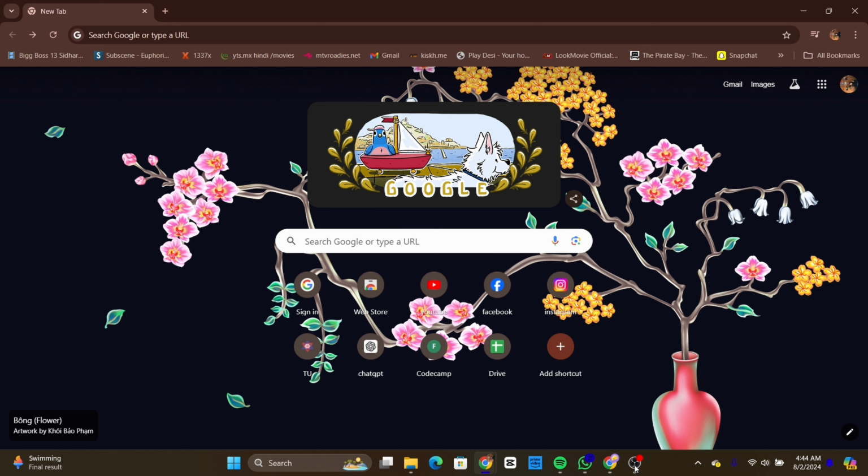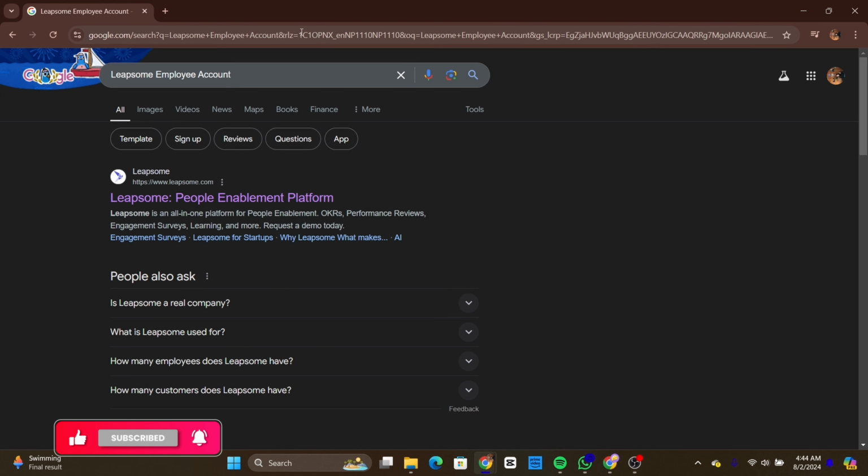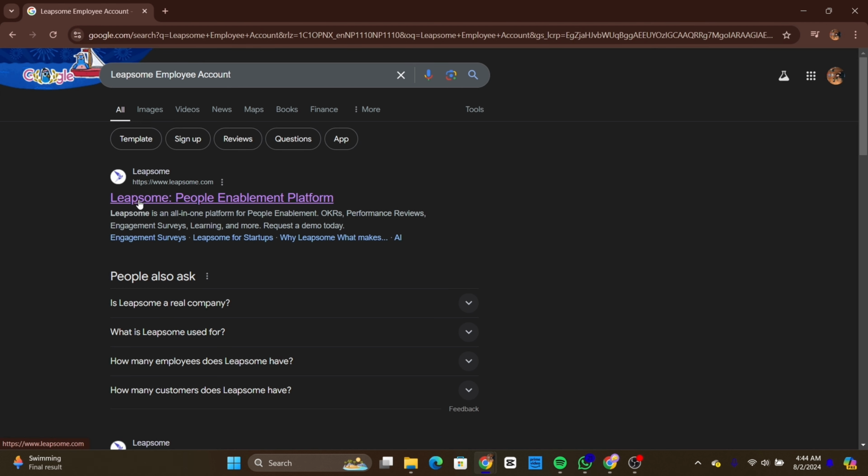Today in this quick tutorial, I'll guide you through the steps on how to log in to a Leapsome employee account. So let's get started. First of all, open your preferred web browser. In the address bar, type in Leapsome employee login and hit enter. Click on the first link in the search result.